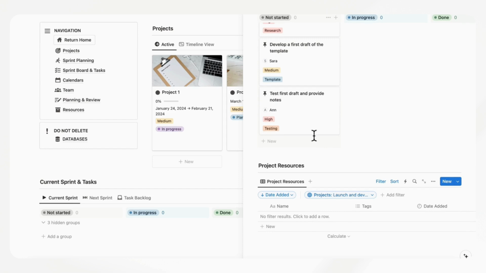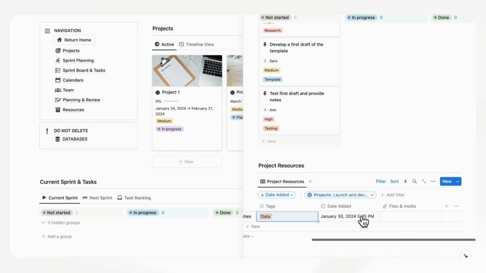So now the next thing we can do is also to add a project resource. So let's say that there is some user data in what kind of things that users want to add in their finance tracker that we've collected. So we're just going to put user data about finance tracker wishes. And here we'll just put something like data. So we can just tag it in and then attach files and media here.